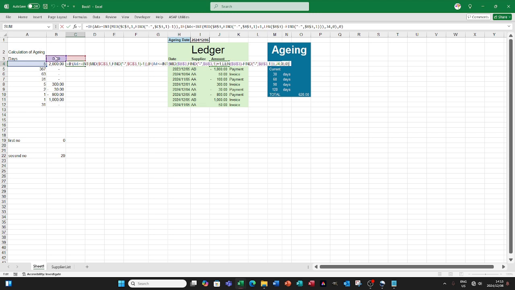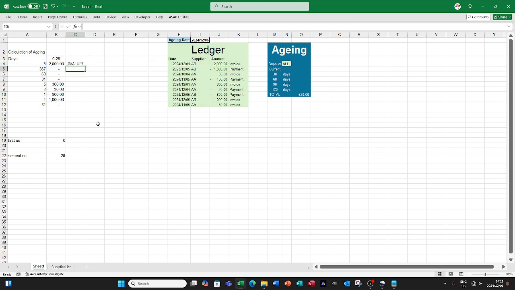Whoops, I didn't do all of them. So there's another one, and another one, and another one. And they all now refer to this. But you can see it's throwing out a value error because I don't have anything in here.